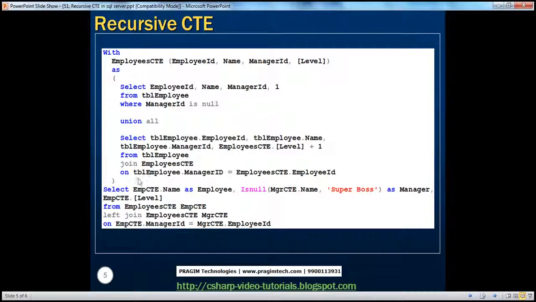And look at this, the on clause is another interesting one. So you are looking up the manager ID column in the TBL employee table, and you are matching that to employee CTE dot employee ID. Okay, so that's the CTE itself, and you're doing a union all. So this first select query will give the super boss details, and then this recursively will retrieve all the other members, incrementing their levels. Okay, and so this is just the CTE. If you look at the output, the columns employee ID, name, manager ID, and level, this CTE will have all of them.